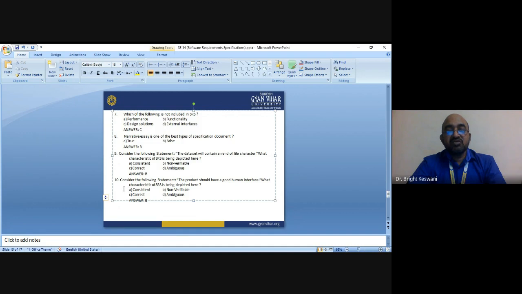The 10th question is, consider the following statement: the product should have a good human interface. What characteristic of SRS is being depicted here? Consistent, non-verifiable, correct, or ambiguous? Non-verifiable. So in the case of the data set will contain an end of file character, and the product should have a good human interface, both are non-verifiable. So here also the answer is B.